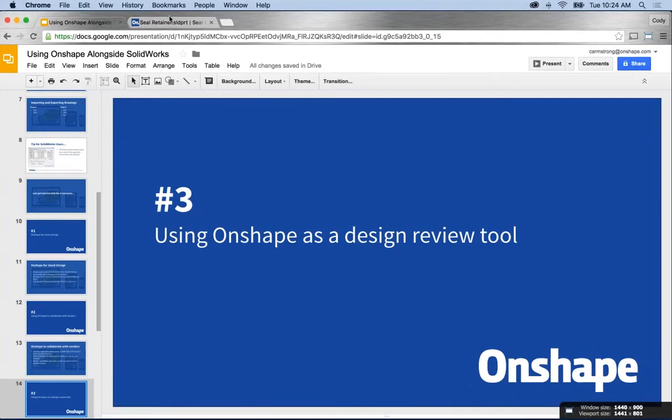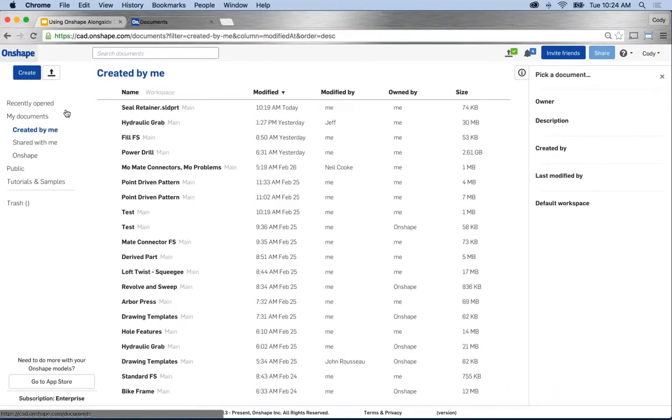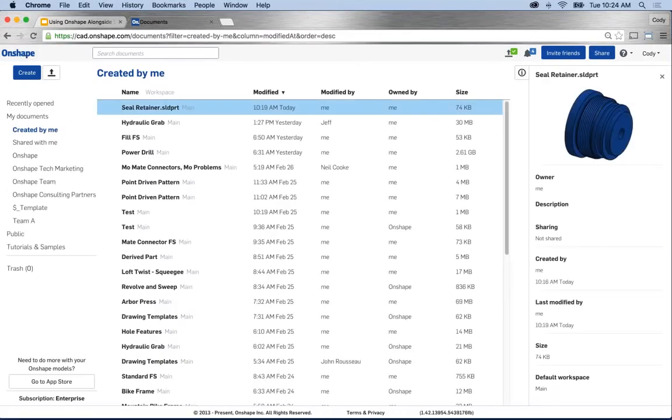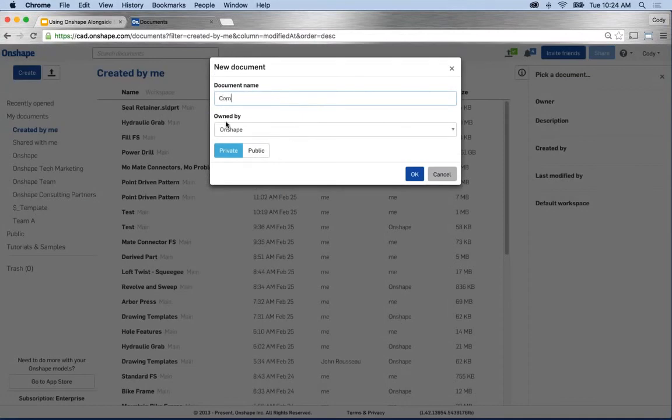Let's jump back into Onshape here, and I'm going to go back to the documents page, and I want to create a new document. Okay, so I'm going to create a new blank document. We're going to call this Come Along.